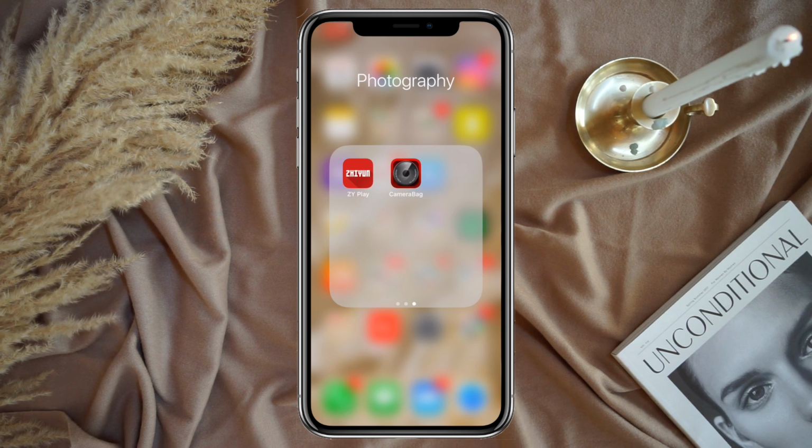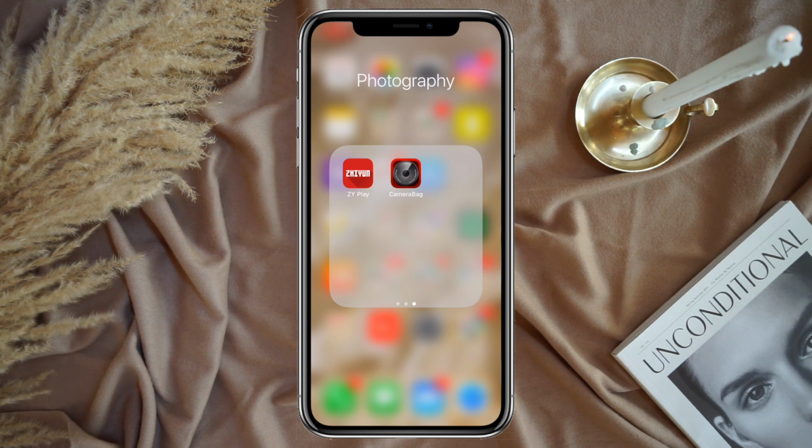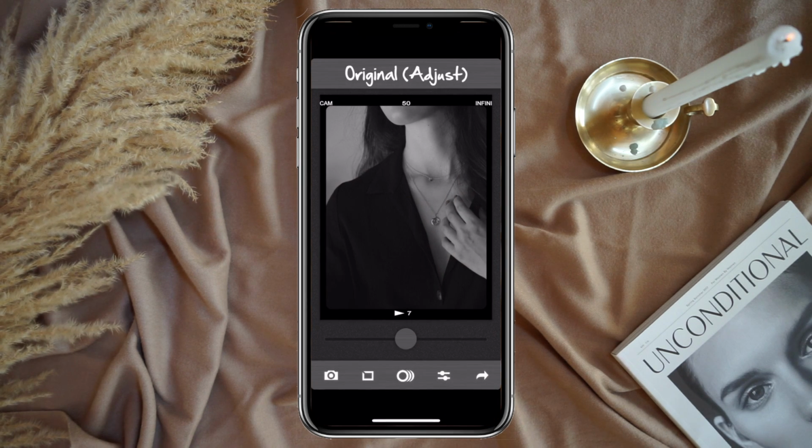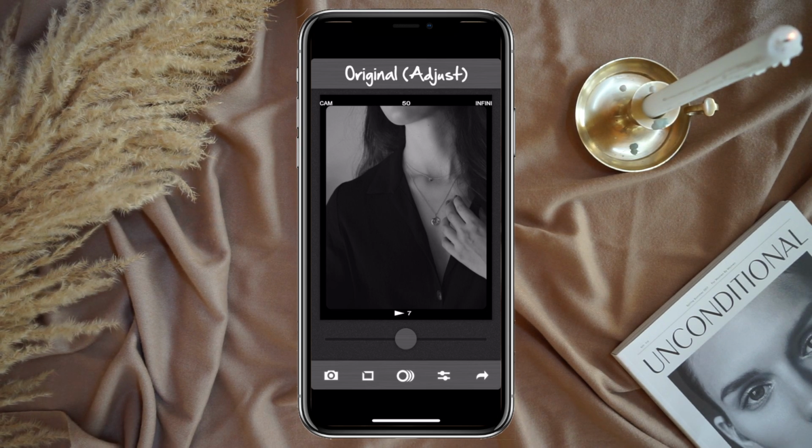Then I just have my GoPro app and my Zhiyun Crane app, which is my gimbal app. And then finally I have an app called Camera Bag, which is just an app where you can get a bunch of different borders, and I love this one right here, which is just a film inspired little border. I get so many questions every time that I post a picture with this border. So this is the app that I use to get borders like this, and they have a couple of different options which I'll get into in just a moment.